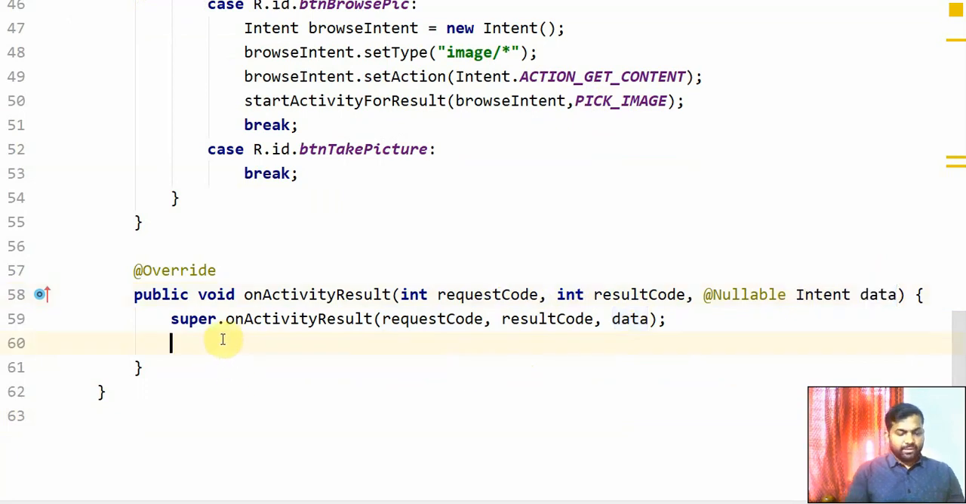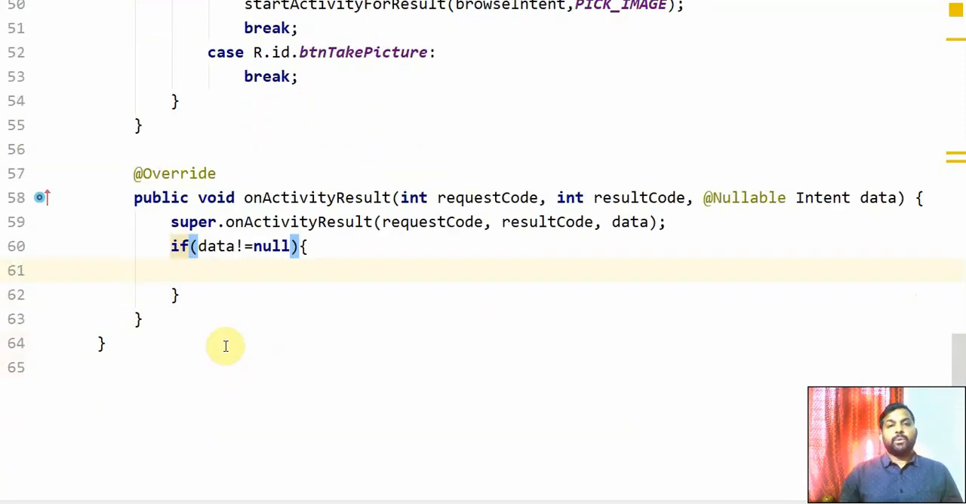So I'm going to take a simple if condition. If data is not equal to null, only then I'll be writing code. The reason is whether you have gone to take a picture or browse for a picture, it doesn't matter. When you come back to this fragment, you should have a picture. If the data is not there, no point in writing any code. So I've said first condition is if data is not equal to null.